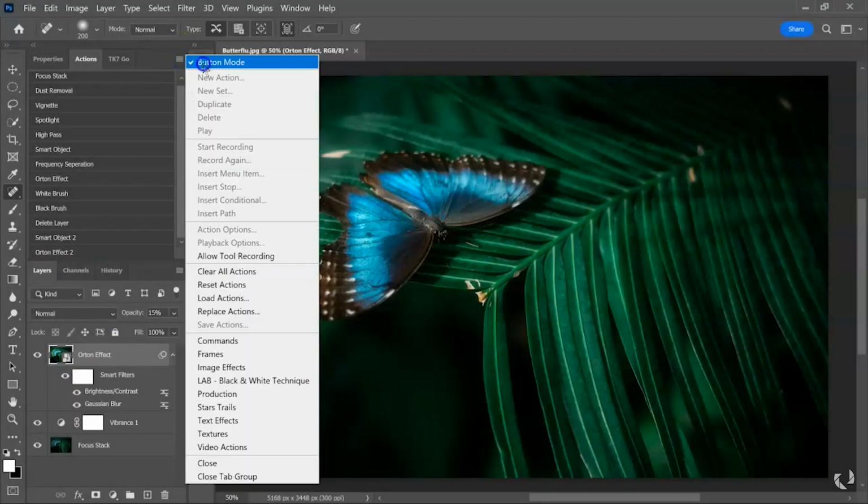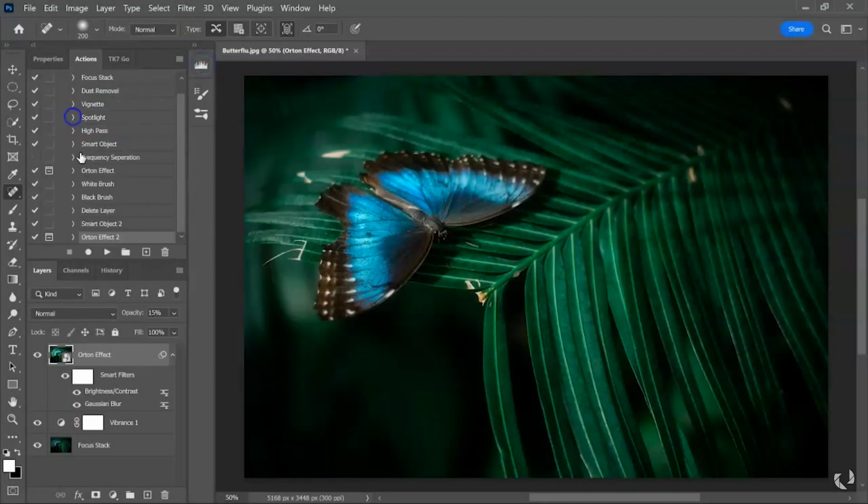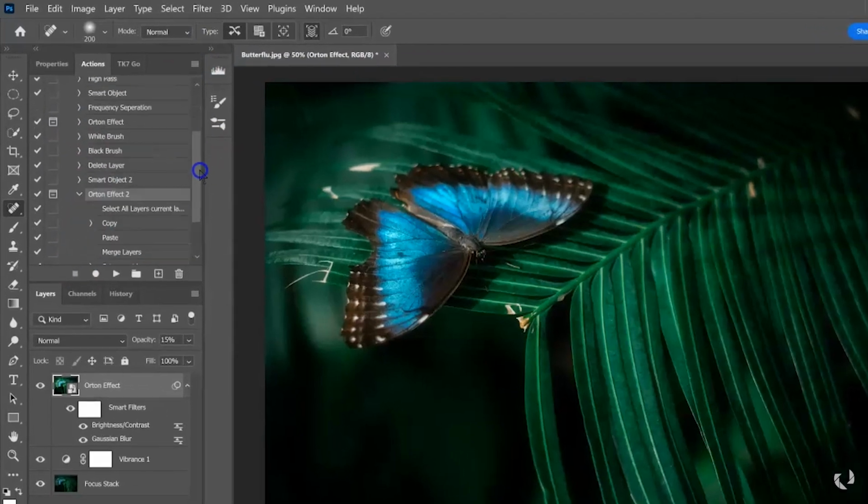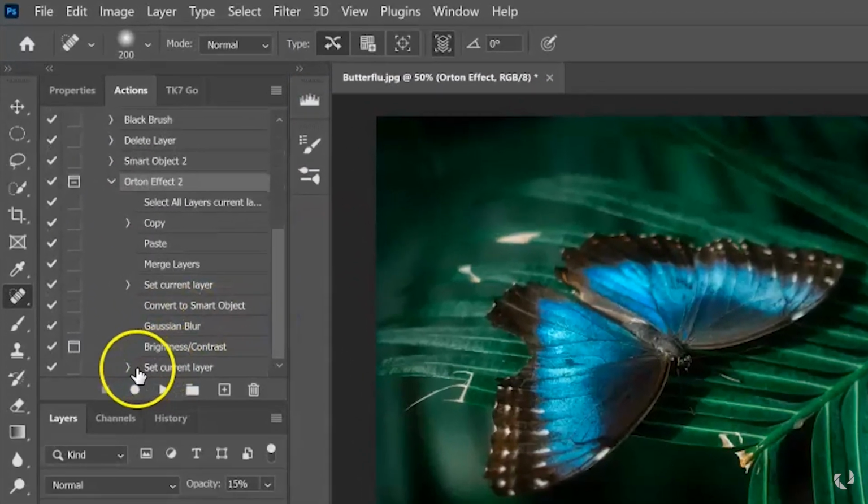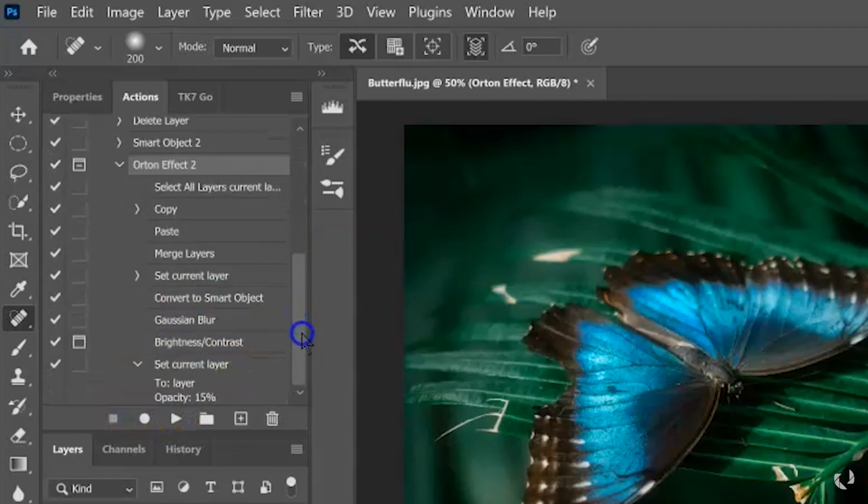So now let's go over what happens if you need to edit a certain action. For example, with actions like that Orton effect, that was a ton of steps, so having to redo it every time can be a bit of a pain. So if I want to edit one step in it, all I have to do is go back to the edit mode, and I could go ahead and click any of these steps here. Say for example, I wanted to edit this last step to not be 15%.